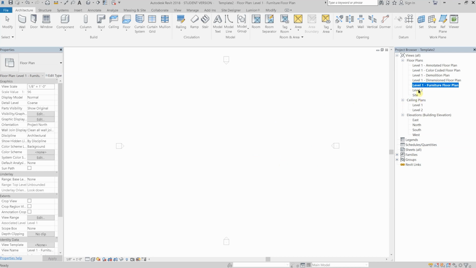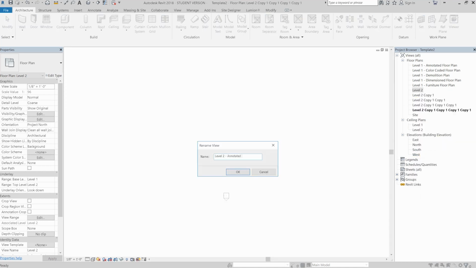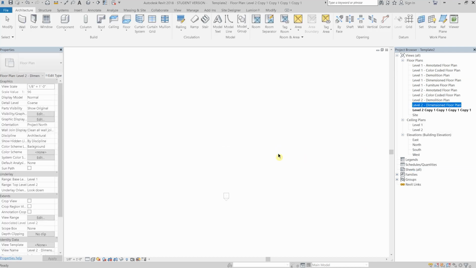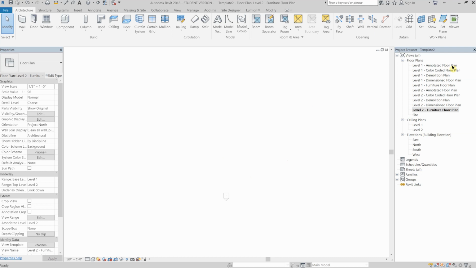Now I'm going to do the same thing for level 2. Once we have created all our copies, we will create view templates. A view template contains all the settings you want to apply to a specific view. So there will be floor plan view templates, elevation view templates, section view templates, etc. Now we'll have to create our own for each of the different types of floor plans we just created. In this case, 5 different view templates.